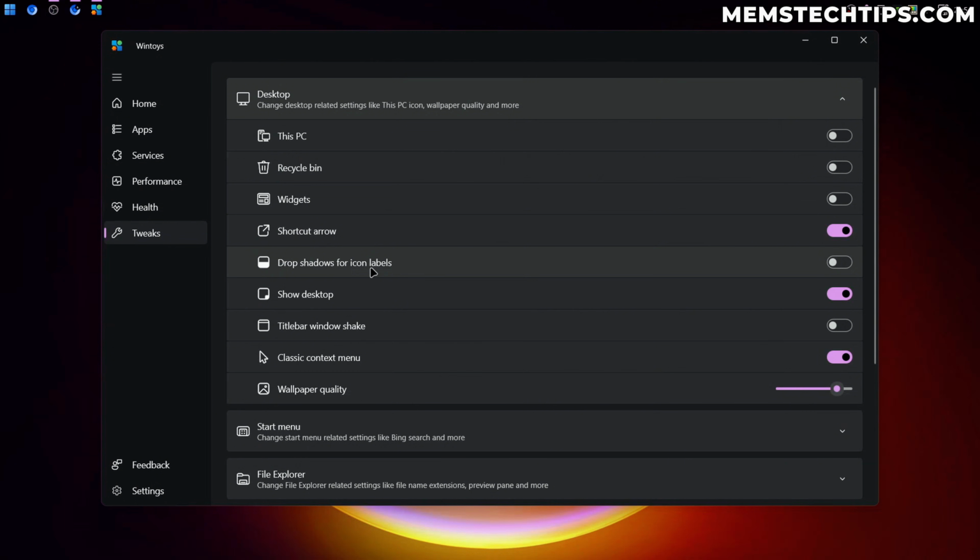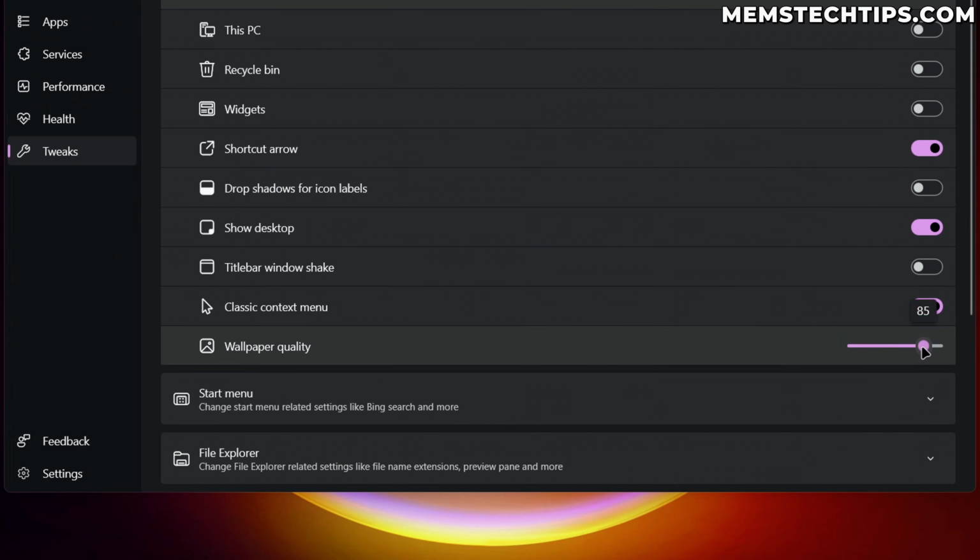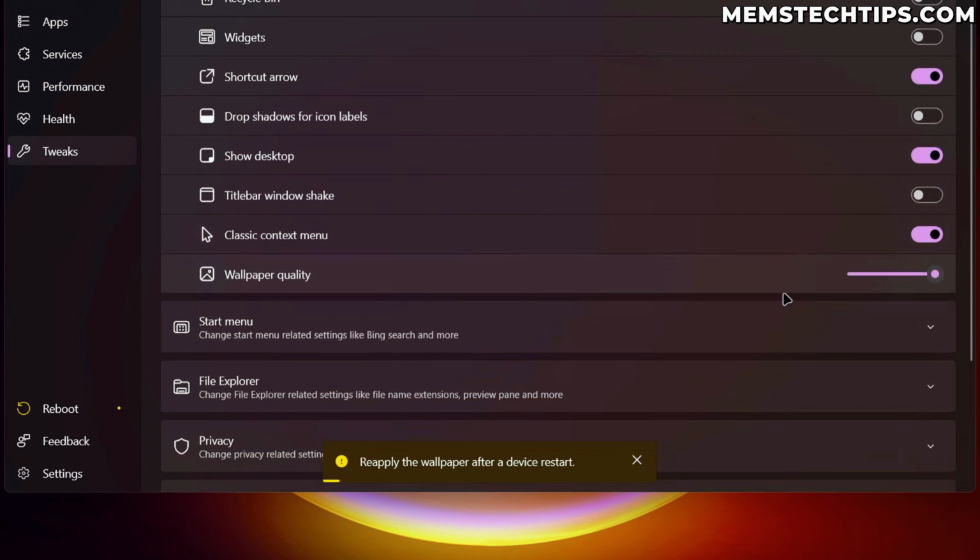You can enable drop shadows for icon labels. You can enable this show desktop button here, which you normally have at your taskbar. I have StartAllBack installed on my computer, so it already replaces the shell. We've got this wallpaper quality setting, which is set to 85. I'm going to set that to 100, and it says we need to reapply the wallpaper after a device restart. So I'm not going to be doing that in this video now.